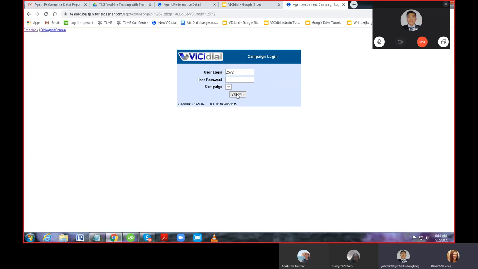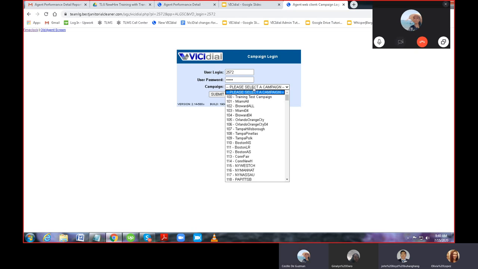And then this is again the third time. So the password is, what's the password? ALGSC. Very good. You are now to choose the campaign that you will be logging in. Sha will give you the campaign that you will log in for the day, and then you will select it here.